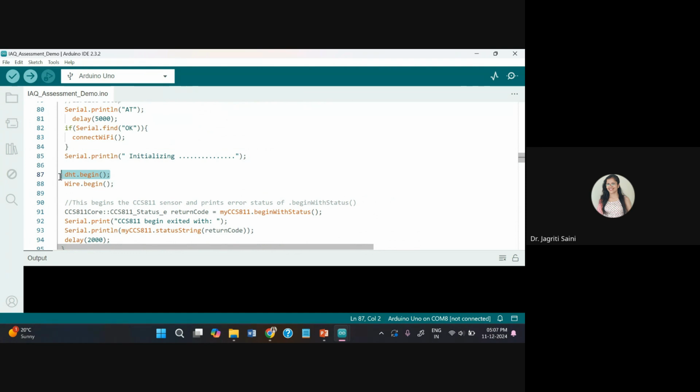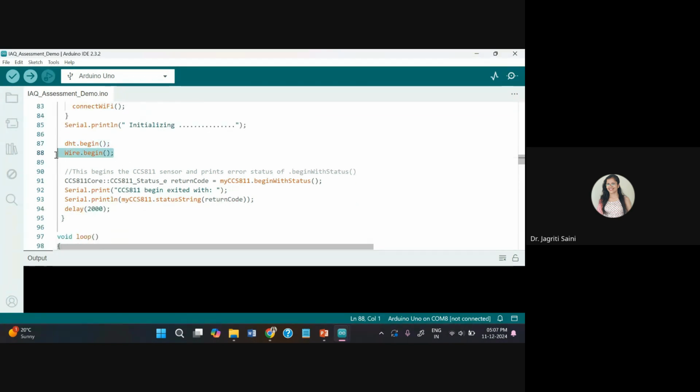DHT begin, because the DHT sensor doesn't require any kind of baud rate, but the library requires it to initialize the sensor. So I'm using DHT.begin. In case you are using DFRobot, that doesn't require initialization, so you can leave this begin part. But in this library that I'm using right now, begin is required, so I have inserted it here. Similarly, begin for the Wire library that I need for the CCS811 sensor.